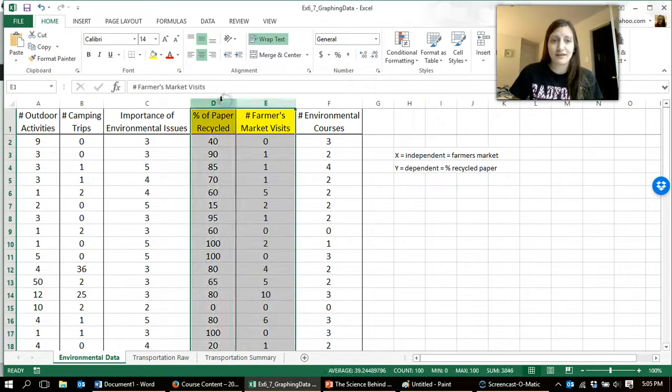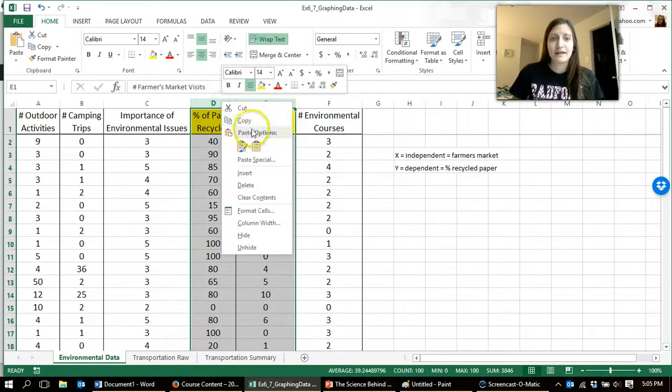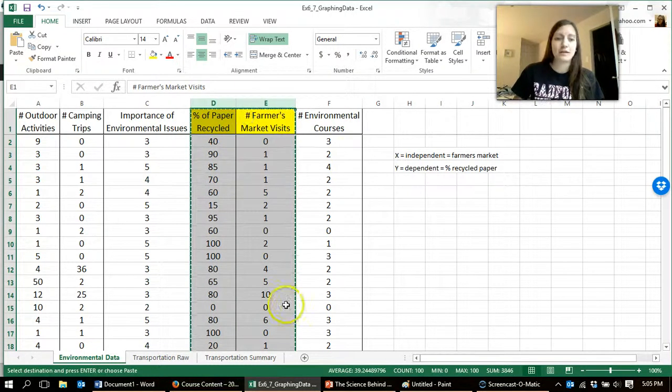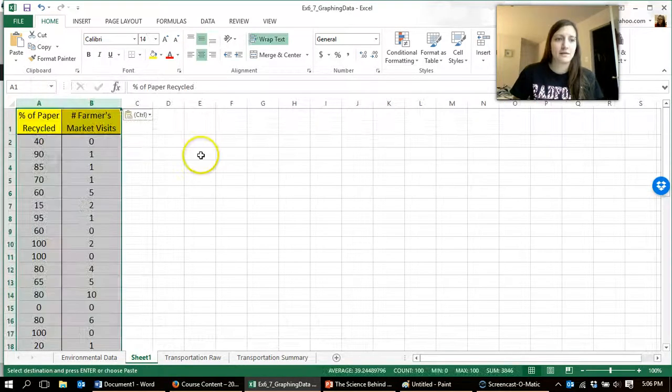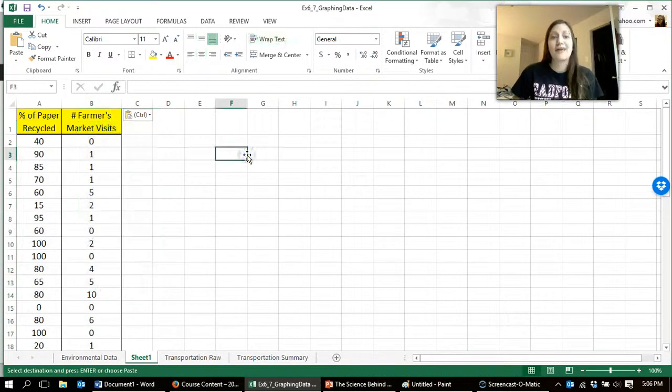So I'm going to highlight these two columns, right click, select copy. I'm going to create a new tab. It's called Sheet 1 automatically. Then right click and paste. So now I have just the two columns that I'm interested in.